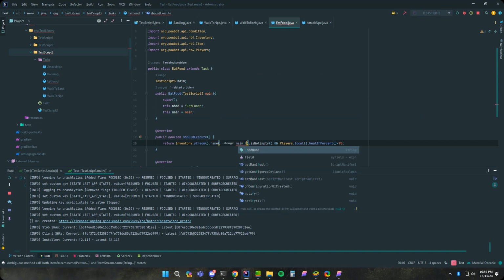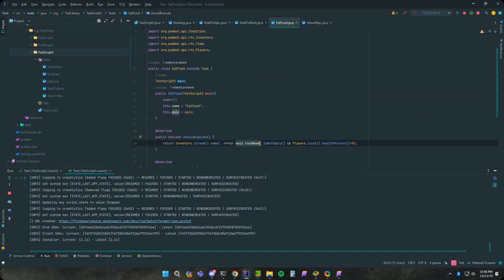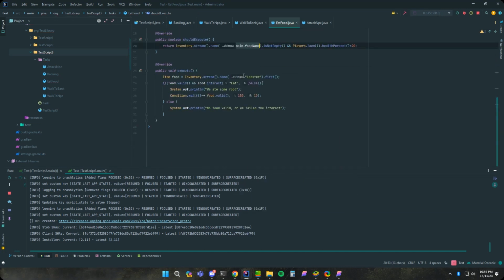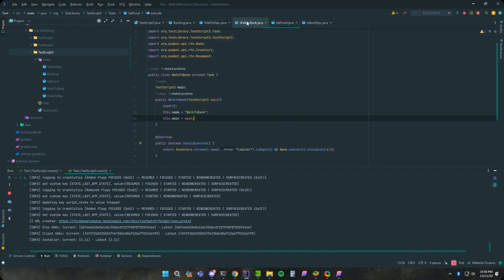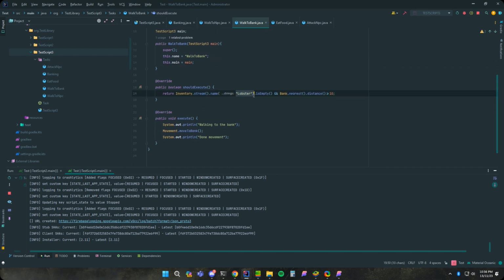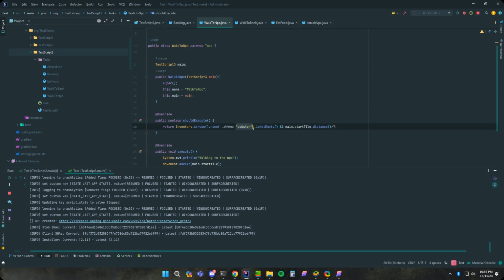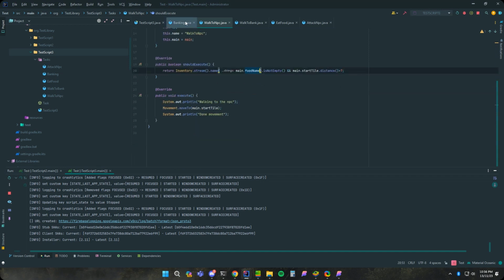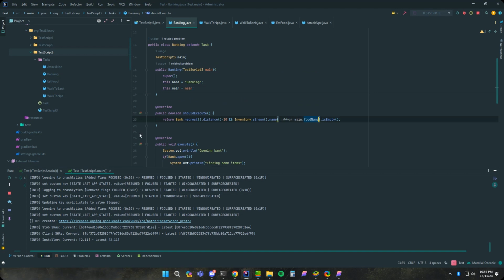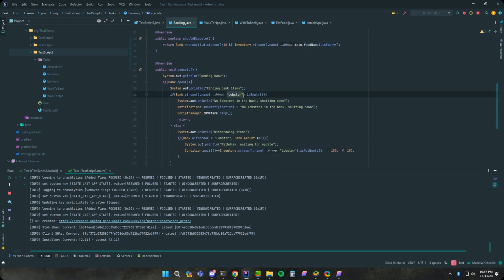Get rid of lobster. Main.food name. Easy. Get rid of lobster. Main.food name. Walk to bank. Get rid of lobster. Main.food name. Get rid of lobster. Food name. Banking. Get rid of lobster. No lobsters in the bank. Well, it's not lobsters anymore. It could be anything. So let's just do that. Plus that. So we're now saying no whatever's in the bank.